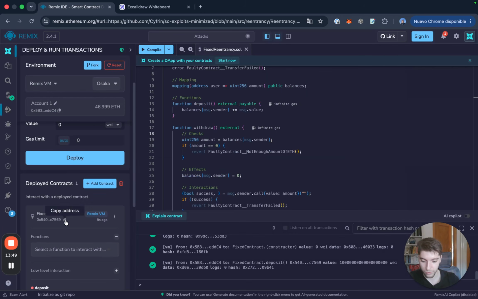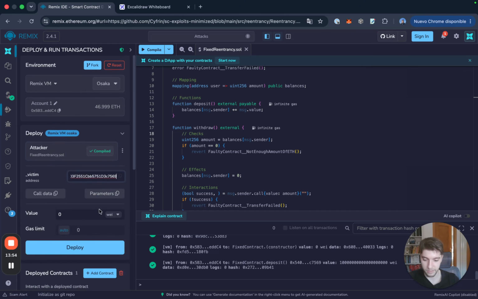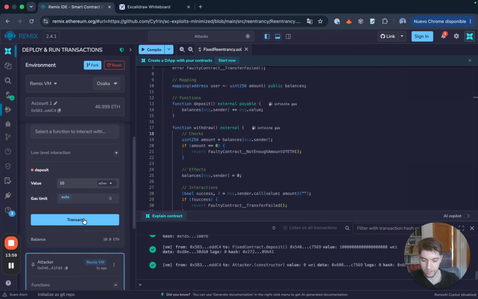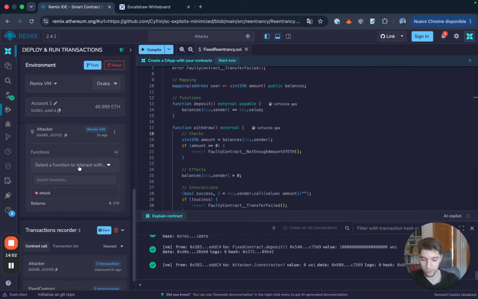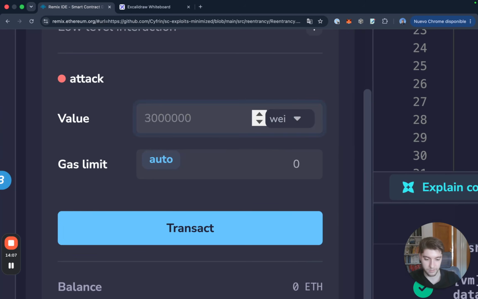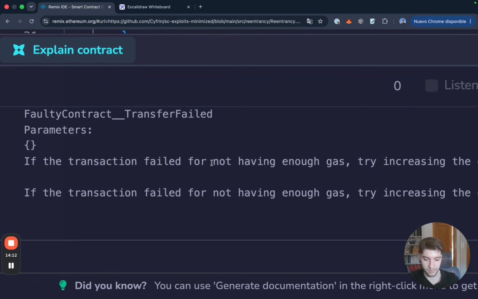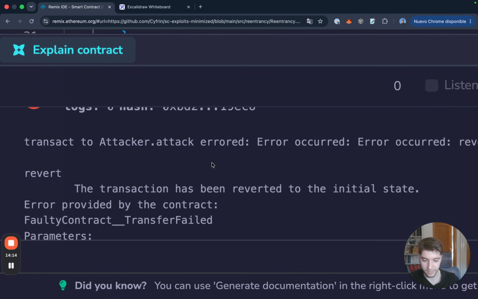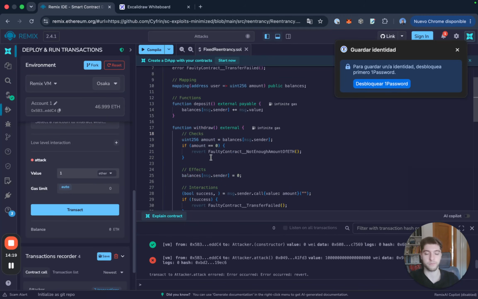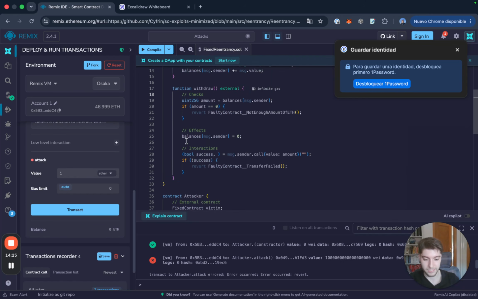Now we're going to copy the address and attempt to deploy the attacker contract, again by passing the address of the victim contract as a parameter to the constructor. We're going to deploy it and try to call attack, just like we did earlier. I'm going to set the value to 1 ether, and we're going to transact, and boom, it failed. It reverted. It did not go through. It cannot be called, and that happens because we are indeed following the CEI pattern.